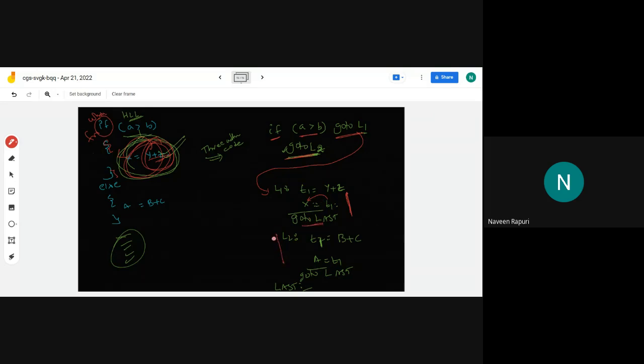No need to execute L2, because in an if else statement, only one block will execute. That may be an if block, or that may be an else block. So that is the thing. This is the way of constructing the 3 address code for a given high level language.